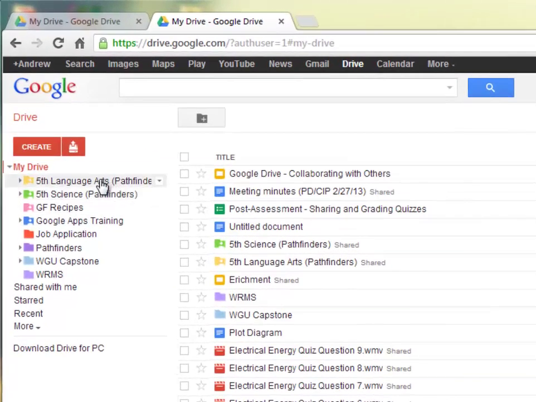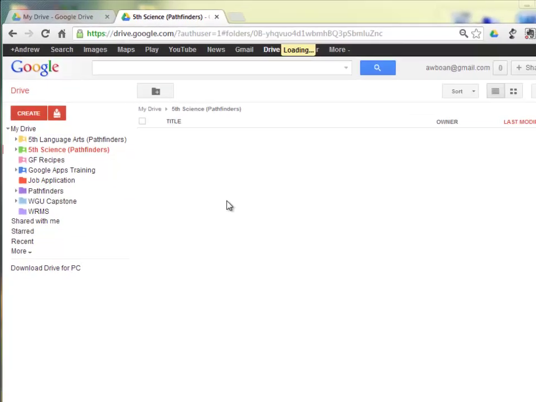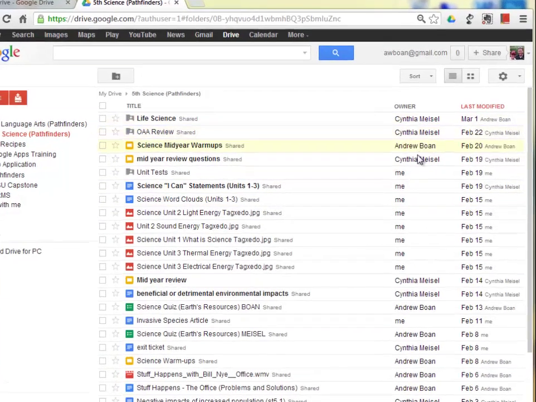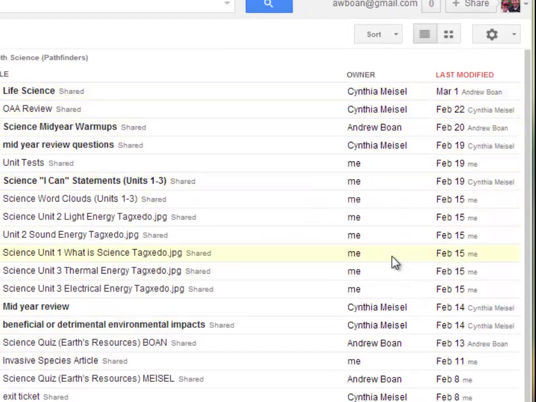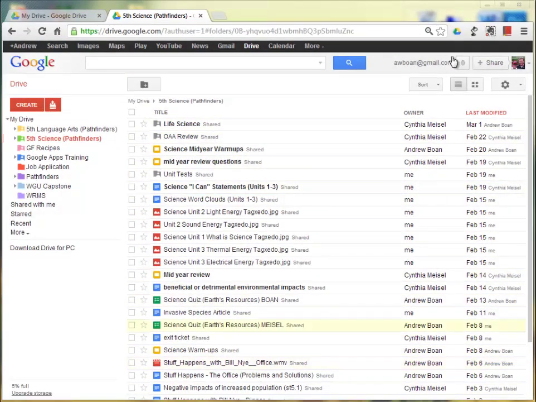Notice on my account now I have different folders, and you can tell if they're shared because they have a small little icon of a person's head and shoulders, which means they're shared with someone else. So I can click and open this folder, and it shows all the content within it. This folder actually has other subfolders within it, and it shows who the owner of this folder or the file is, and who it was last modified by. So you can tell that this is my science teaching team, where I teach, and we work together on a lot of different things to create content.